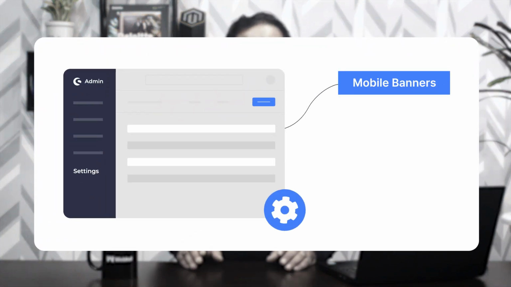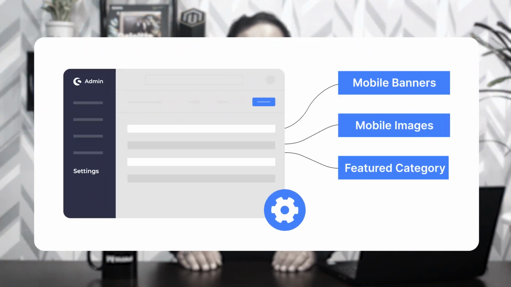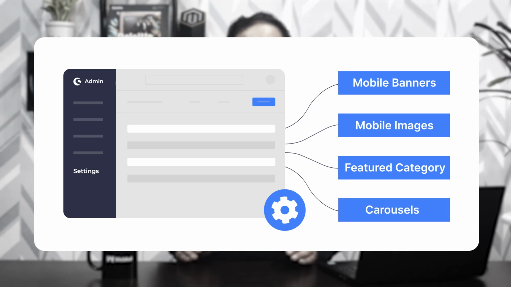Hello and welcome back to this new video tutorial of the Shopware 6 mobile application. In the previous video we saw how the mobile application appears to the customers at the Android end, and in today's video we'll be taking you through the backend configuration settings of the Shopware 6 mobile app at the Shopware 6 admin backend panel. We'll be showing you the different sections available for configuration for the mobile banners, mobile images, for example the featured categories and the product carousels, and the rest of the settings as well.